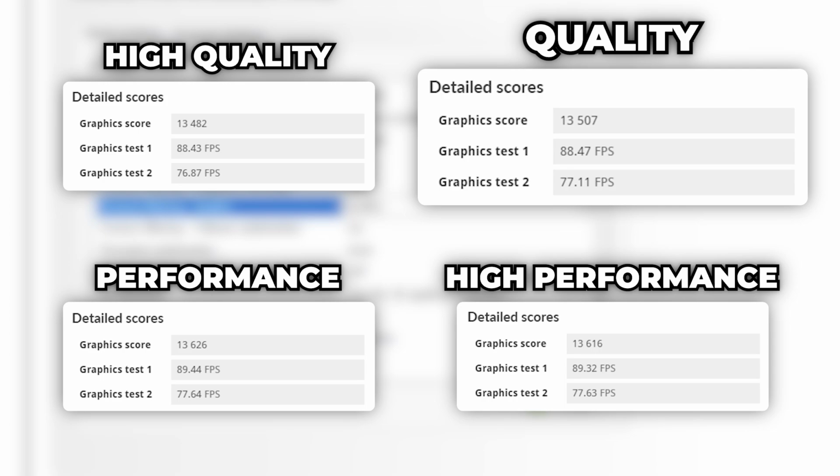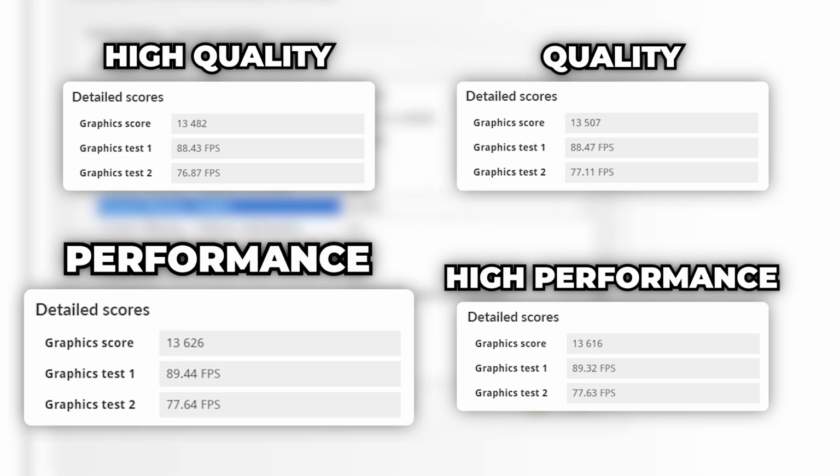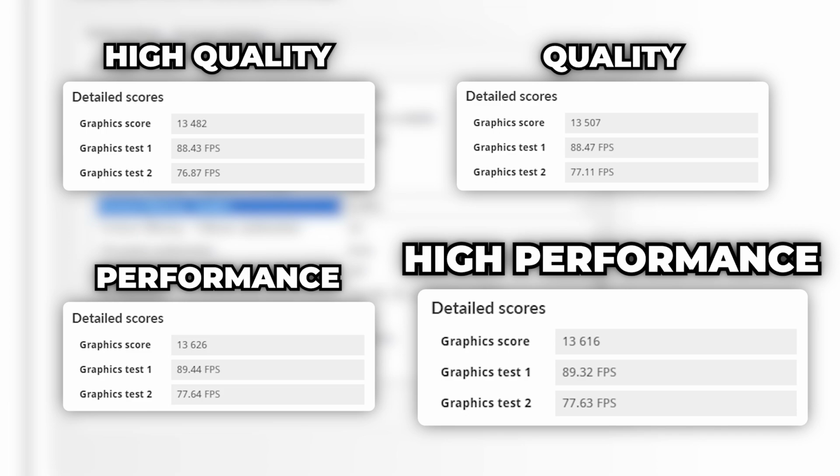Basically both are same, only 1 FPS difference in second GPU test. Then we have performance, which gave me around 100 points more in GPU score, with 89 FPS in first test and 77 in second. So we can say it gave me 1 FPS more than quality. Then we have high performance, whose score are same as the performance option. 10 points difference is not a difference, right?